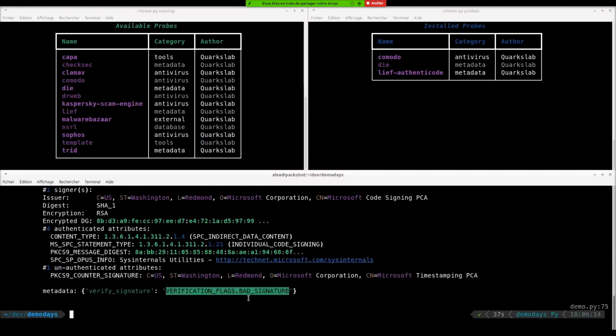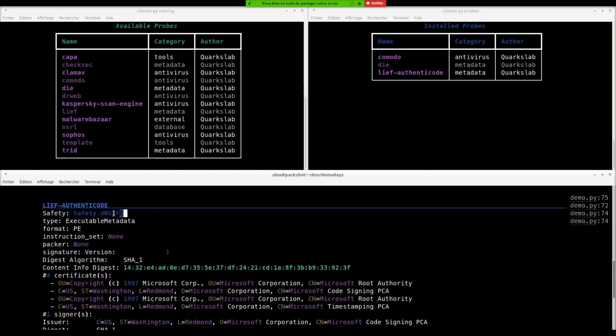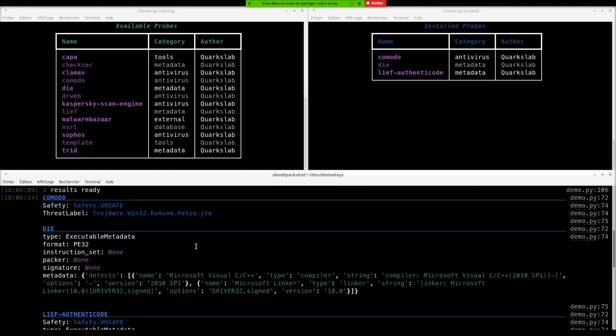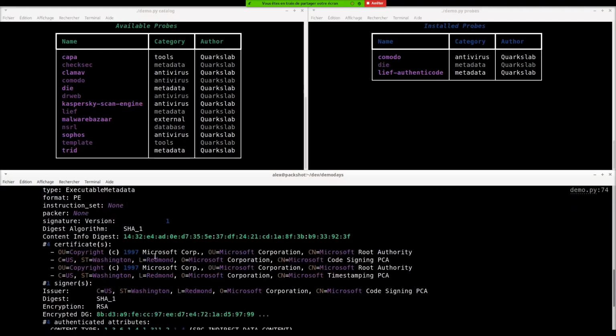So here we have a bad signature. It's interesting because it's a fake signature, certainly copied from another executable. So it's a fake Microsoft signature. But with Leaf, you are able to see that it's a wrong signature, and you still have the same results for Komodo and detect it easily.